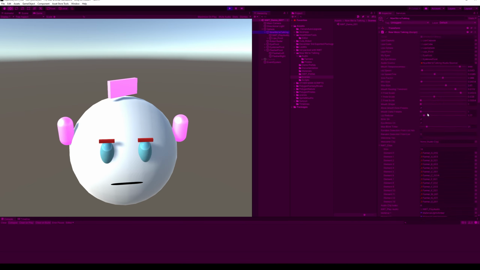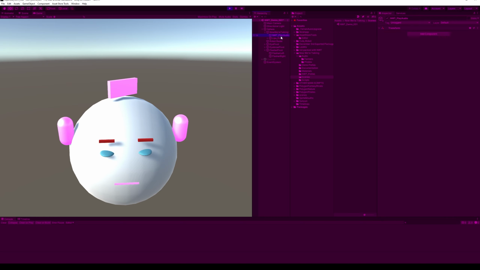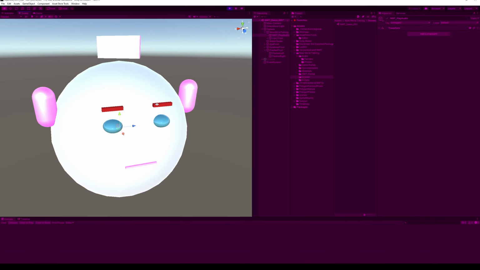Let's get the other mouth preset. We'll go to the robot preset, which is like this square shape. Let's just move that camera slightly.